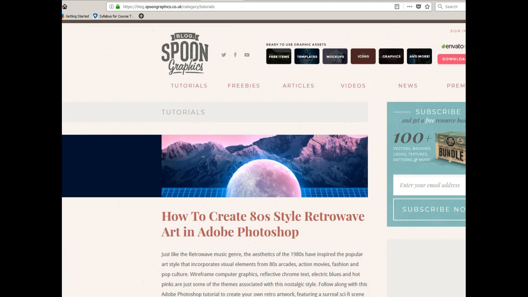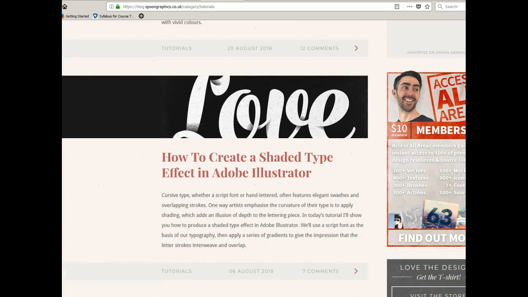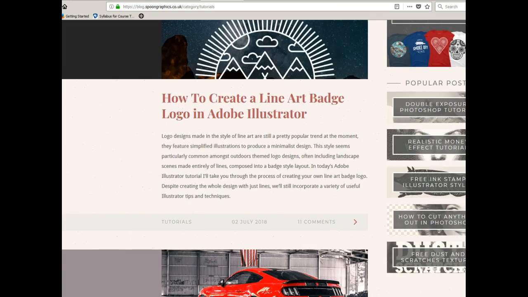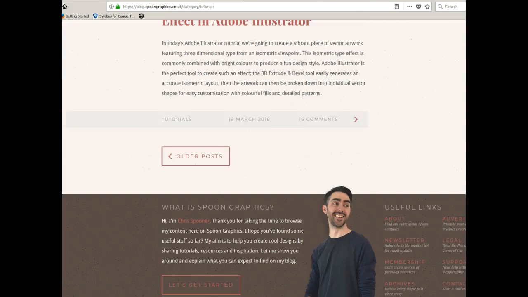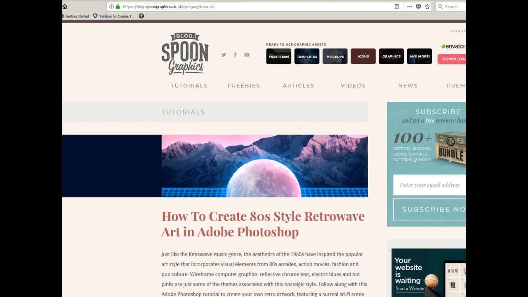Especially if you want to design something in Photoshop or Adobe Illustrator, they actually have them here. So this is a good website to also have.